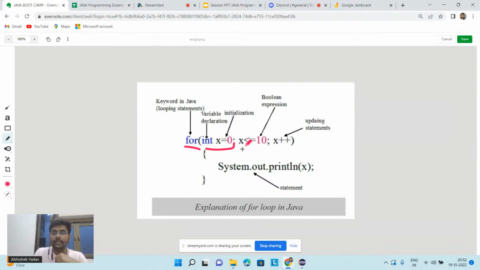And here I am saying, hey, this is your start point. One more thing, this is your start point. Here you have to tell the for loop from where you have to start. You are saying, hey, I have to start from 0.